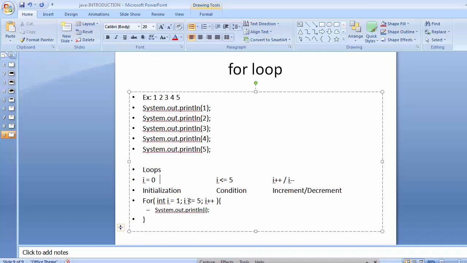And next is the condition. Here in each and every iteration, I'm checking whether the value of i is less than or equal to 5 or not. Here I'm trying to print the numbers from 1 to 5, so in every iteration the condition checks whether the next number which is going to be printed is less than or equal to 5 or not. In the 6th iteration, when the value of i becomes 6, according to the condition it becomes false and we will come out of the loop.